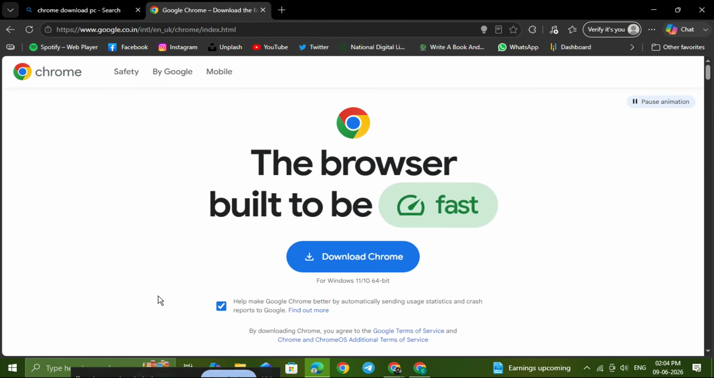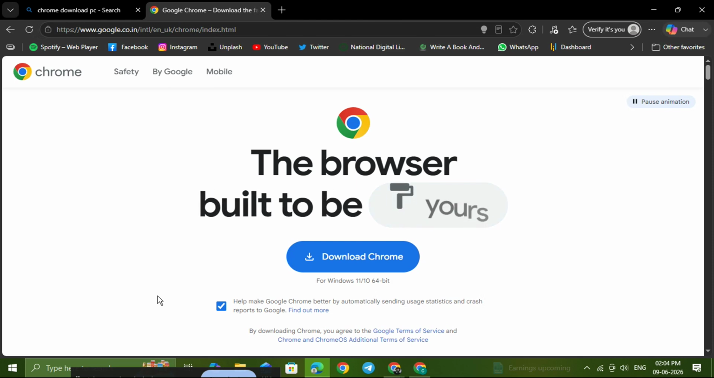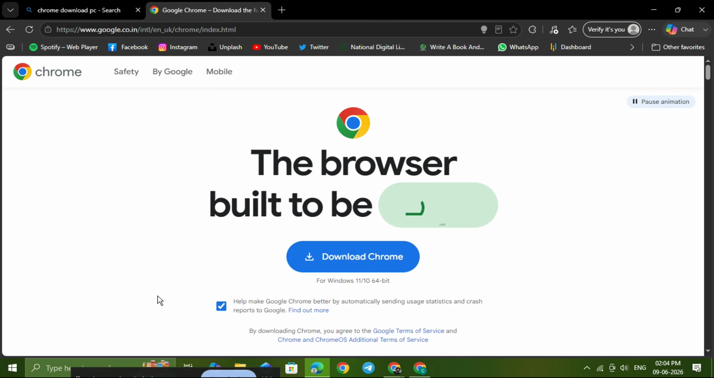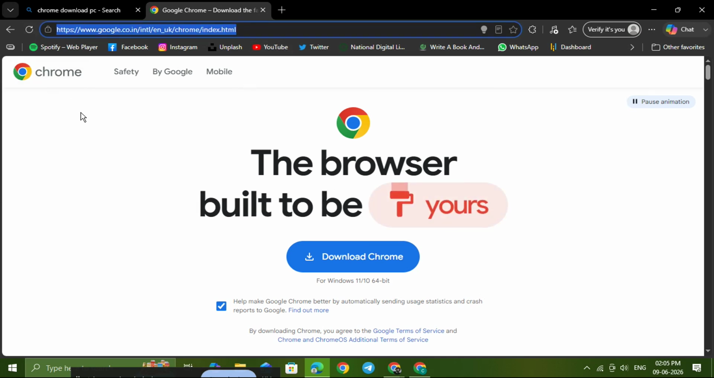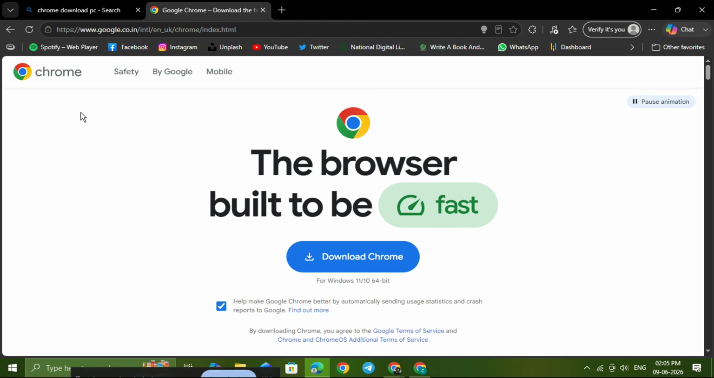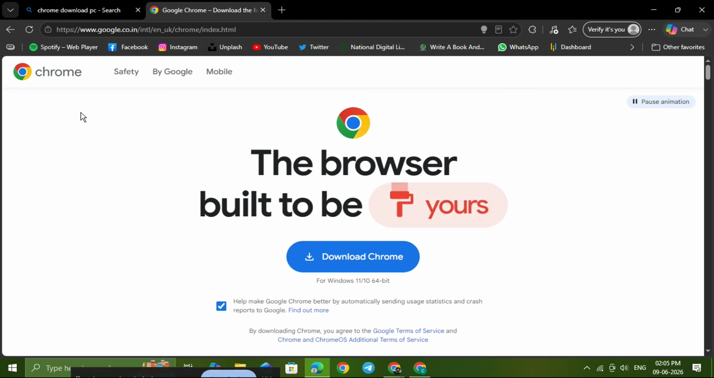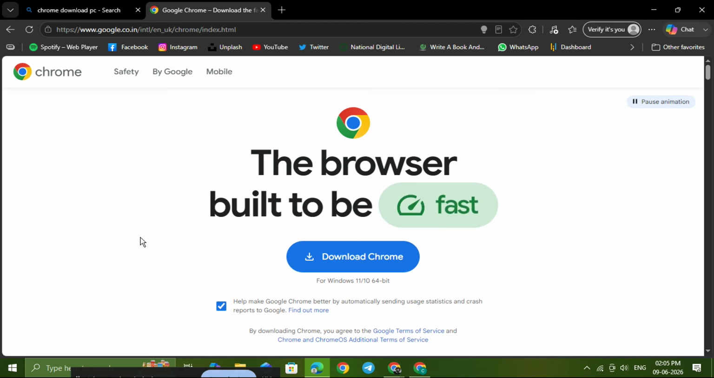First, open the browser that comes pre-installed on your device, which is Microsoft Edge. You don't need to install anything extra just yet. Once Edge is open, go to the official Google Chrome download page. It's very important that you use the official Google website because that ensures you're getting the correct installer directly from Google. When the page loads, look closely at the small text right beneath the main blue Download Chrome button.